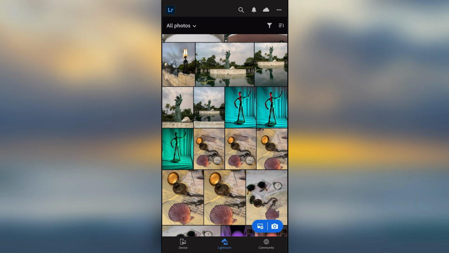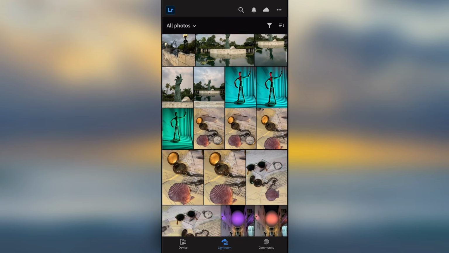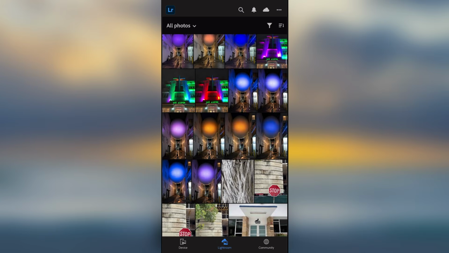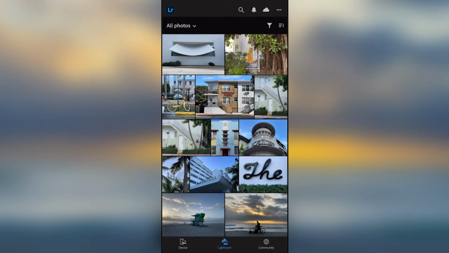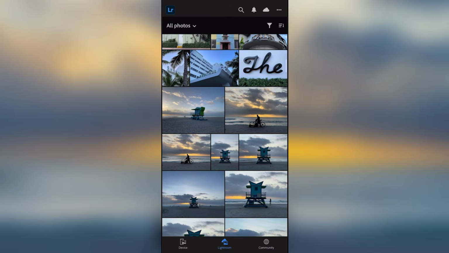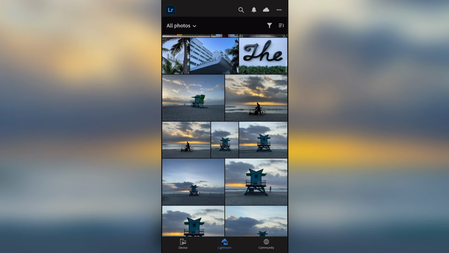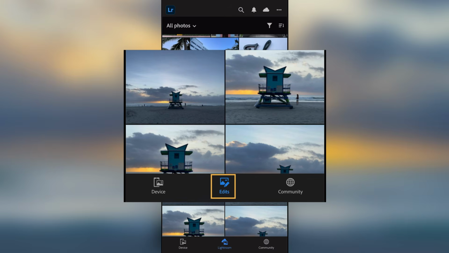If you look at the bottom of the screen, you'll see that there are three tabs. Right now, I'm viewing the Lightroom tab, which is how you can work with the images that are already in Lightroom. This includes any photos that were added from your mobile device, as well as any photos that were added to Lightroom on another surface. For example, these photos of Miami were added from Lightroom on my computer. Since the photos are automatically synced across the Lightroom ecosystem, I can work with them here on my phone. If you're using the free version of Lightroom on mobile, the center tab is labeled Edits.